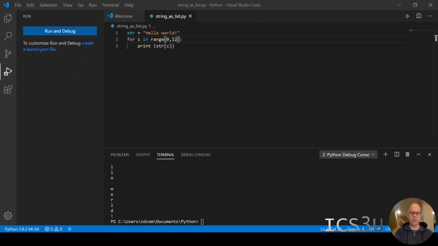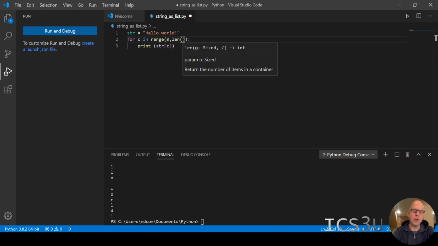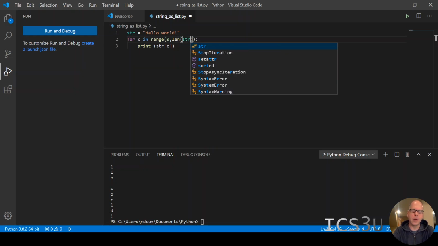Okay, here's a more sophisticated way of printing out every character in a string step by step. We're going to be changing 12, and we're going to be using the len command, which I believe we learned in class before March break. len, and in brackets we're going to be typing in what we want to find the length of, str. Python will return the length of the string.